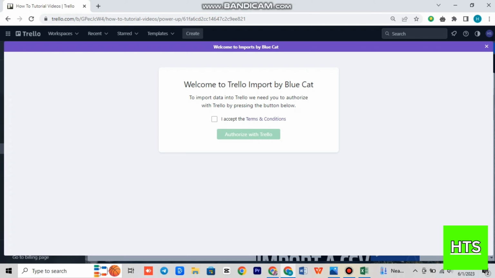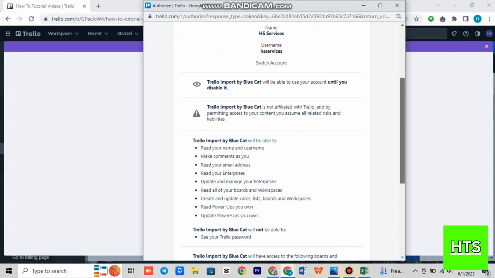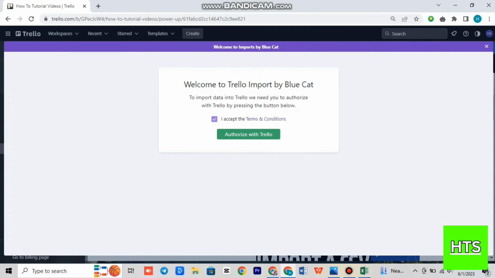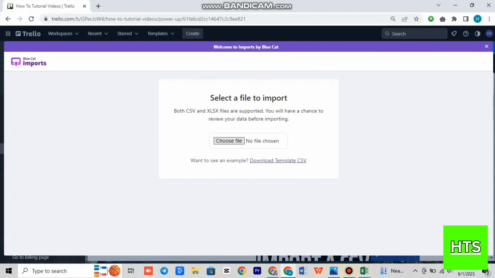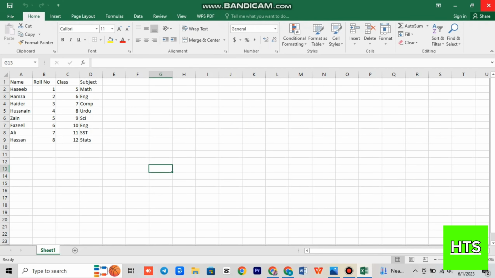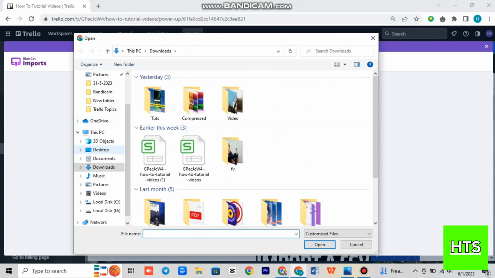You just have to mark and accept all the terms and conditions of Import Blue Cat. To accept all the conditions, you just have to scroll down and allow it. Just click on the allow option. Now you have to choose a file from your laptop's media. Just simply tap on choose file and it will take you to your laptop's media. Choose your Excel spreadsheet from there and post it here on this page.